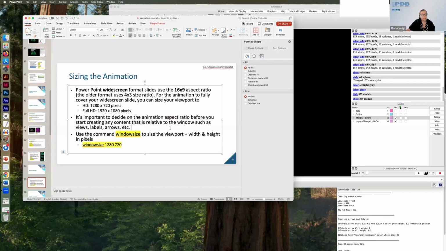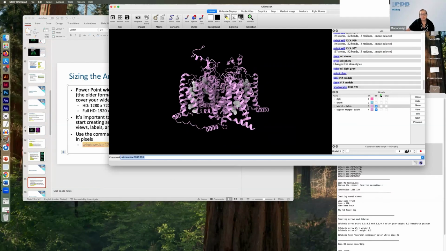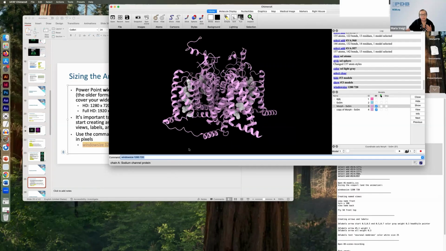To size the screen, we are using the Chimera command window size. If I enter the command window size 1280 720, this is the HD size. This is going to size my viewport to the size I requested. So anytime you get to the point that you're done with the models and you are ready to start creating additional animation elements, set the window size to the final size.